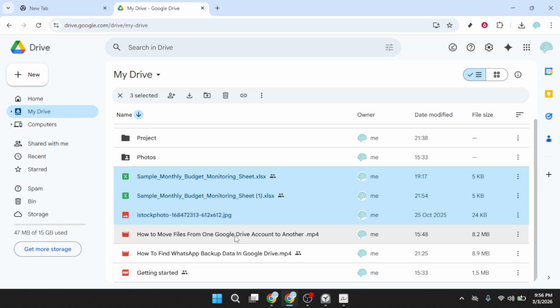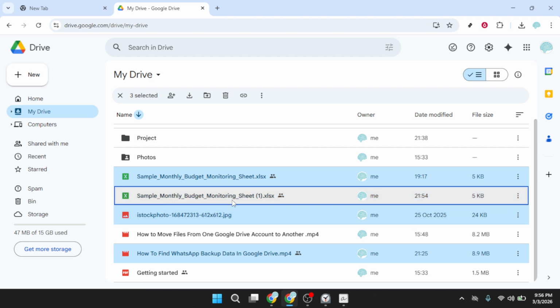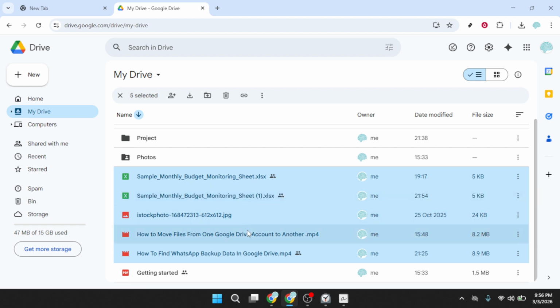If you ever select something by mistake, keep holding the same key and click that item again to remove it from the group. A quick tip here. Try to click once firmly without double-clicking, because double-clicking opens the file instead of selecting it. If nothing is selected yet, you can click on an empty space in your drive to clear any previous selections before you start. Then, with the Control or Command key held down, continue clicking to gather exactly the items you need, even if they're scattered across the page.